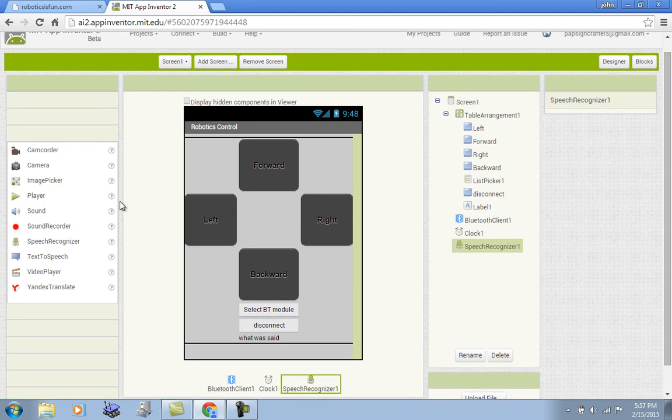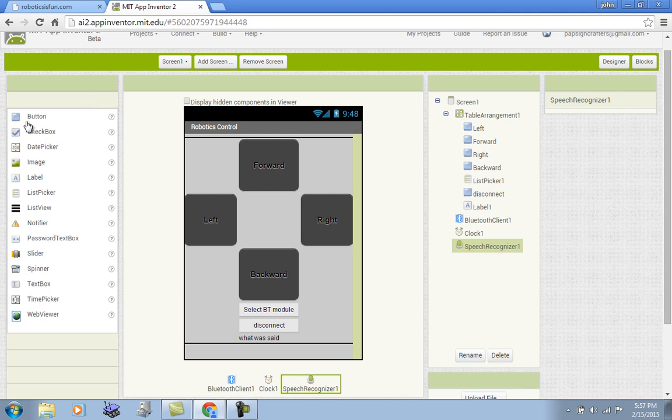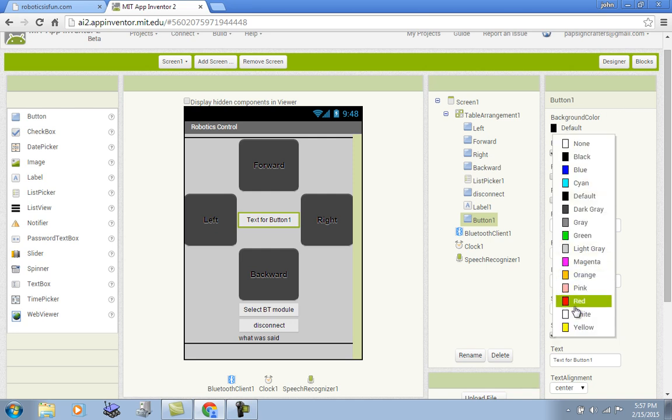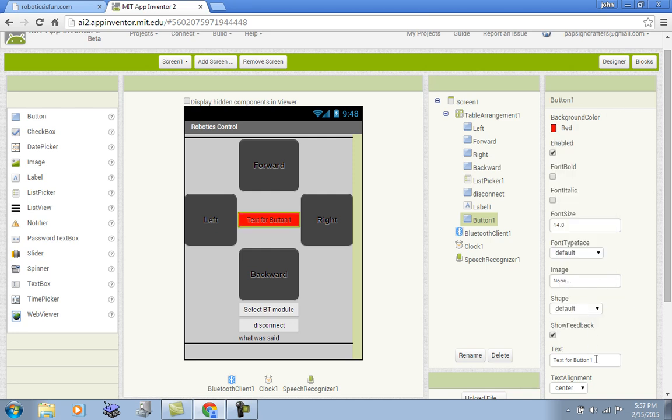Excuse me, we do need one more thing. We need to add a button as well. We're going to add another button, and we're going to put that button right here. And let's go ahead and make this some color. And what this button is going to do, it's going to start our text to, not our text to speech, our speech recognizer.